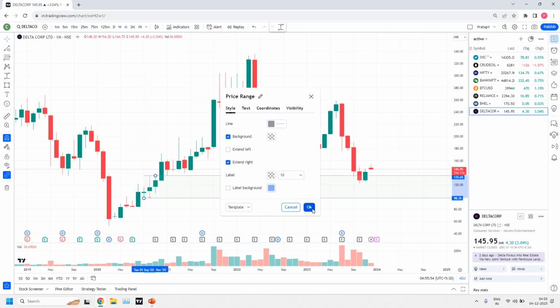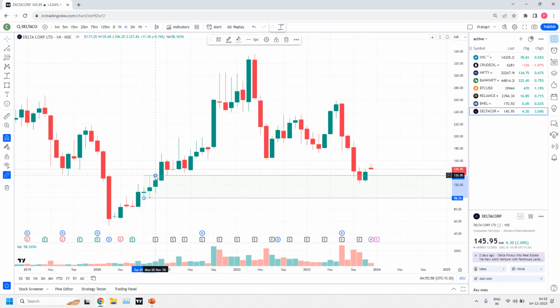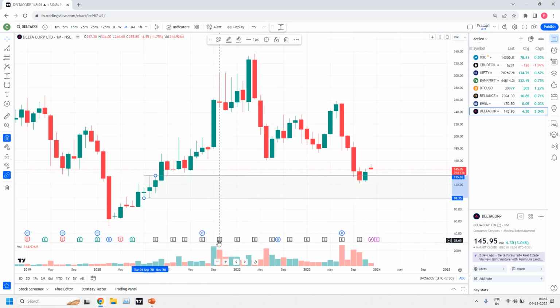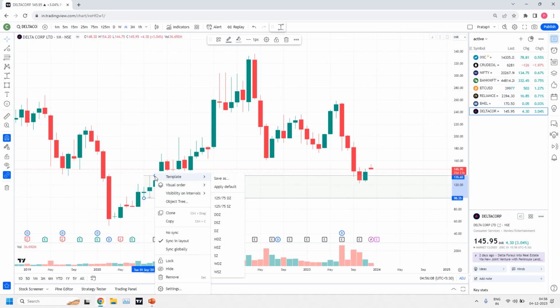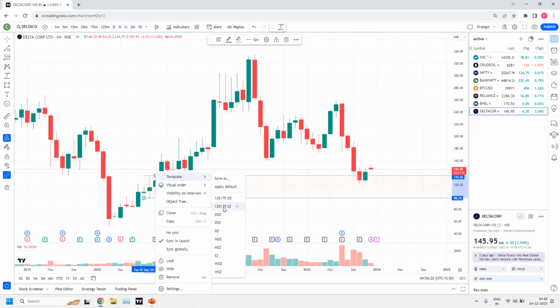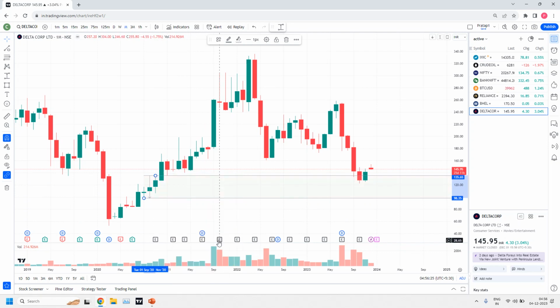So later on, it is easy for you whenever you draw the monthly zone. What you do? You just right click on the settings, go to the templates, and there you select MDZ. If it is a supply zone, instead of MDZ, you select MSZ. So I got another color here because this is a demand zone. So I am changing the color to MDZ, monthly demand zone. So light green color.